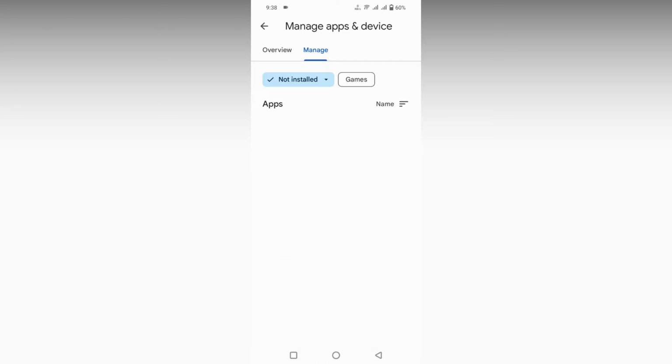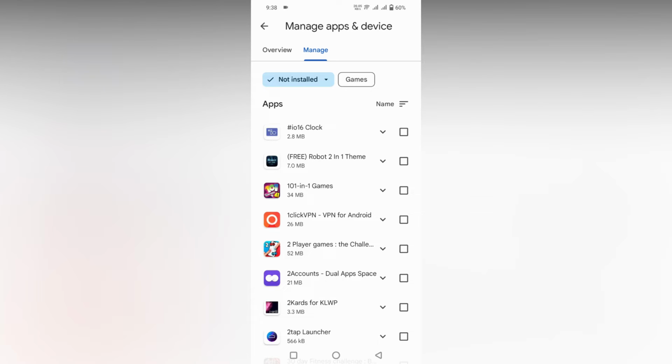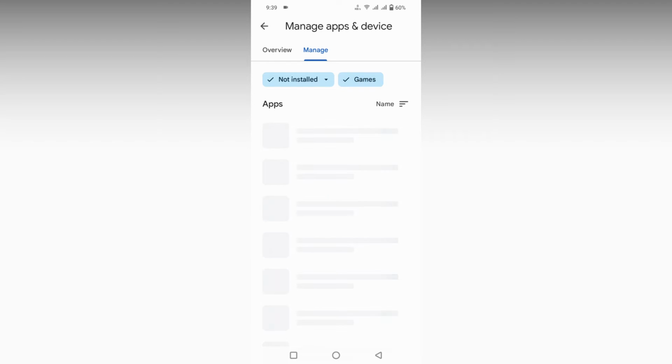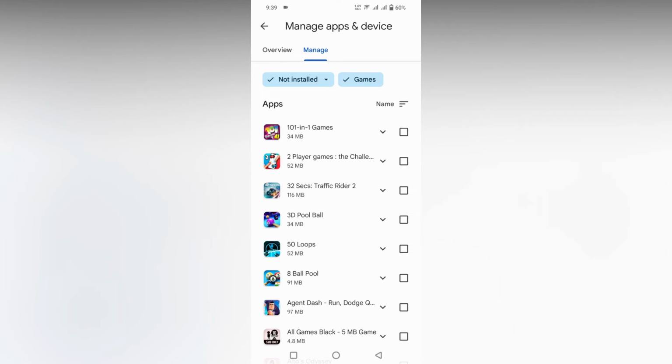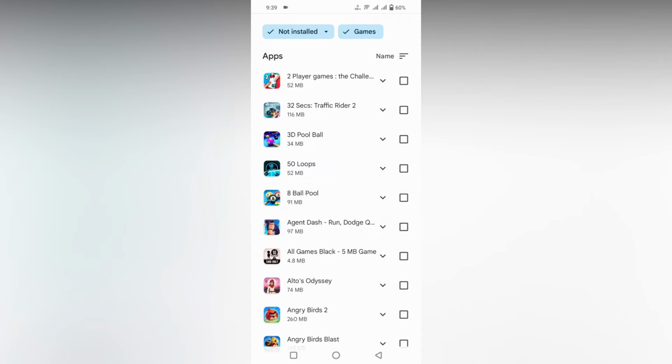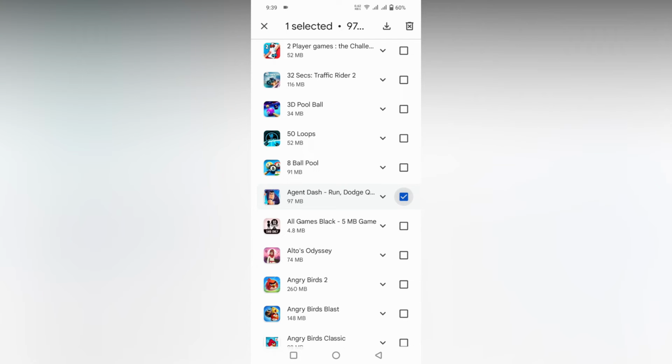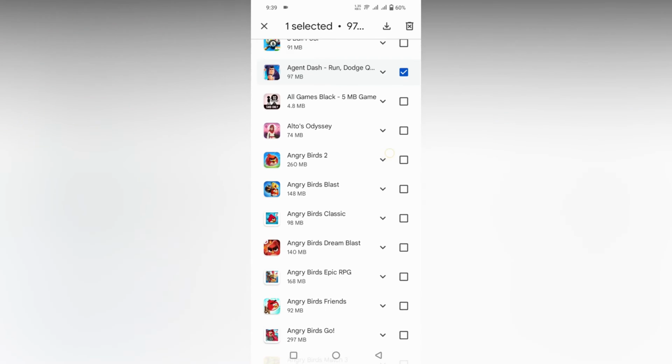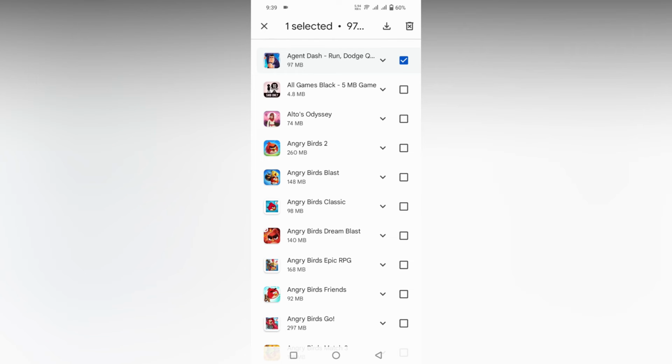Then you need to select the games, because it's showing apps and everything. You just click on games. Now you will see all the games that you installed in the early days, or old games. You can see Agent Dash is my favorite game. It's so cool, and you can click here and select the apps that you need to install again. For example, I just love the Agent Dash game and the Angry Bird game.